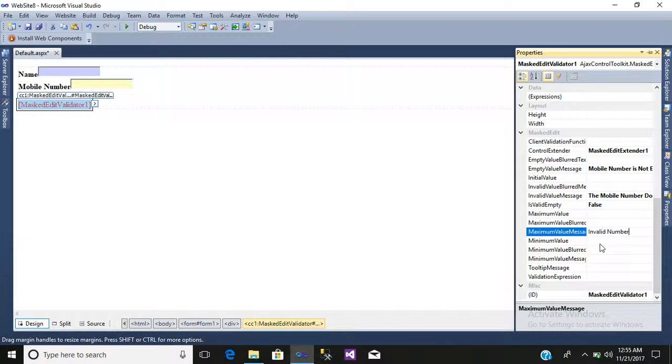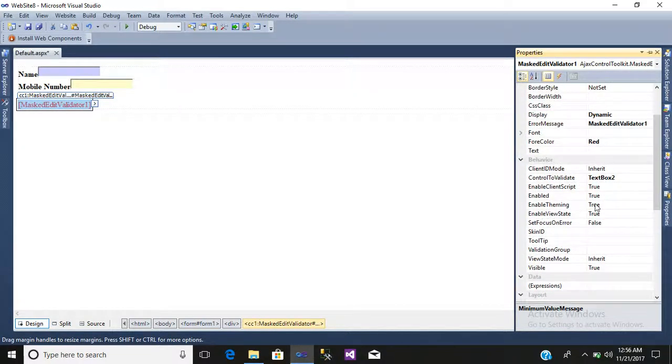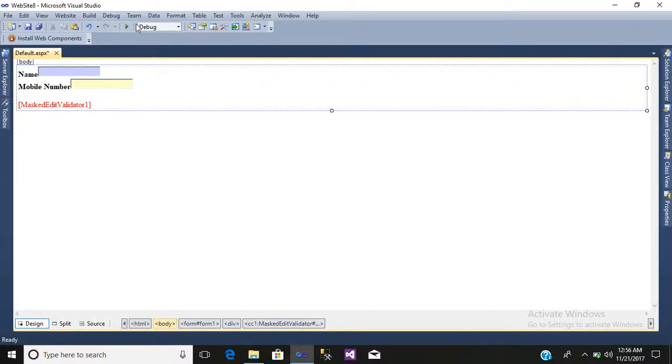Your Minimum Value will be 1, 2, 3, 4, 5, 6, 7, 8, 9, 10. Your Minimum Value Message will be please enter correct mobile number. So after adding all this, I'm checking it. Okay, it's good. Now simply browse it.